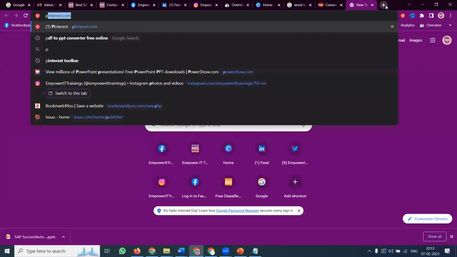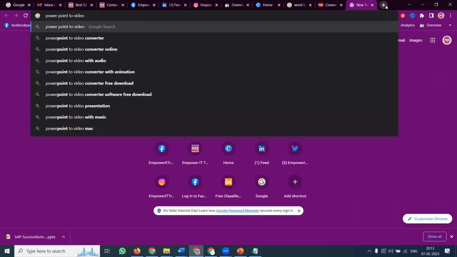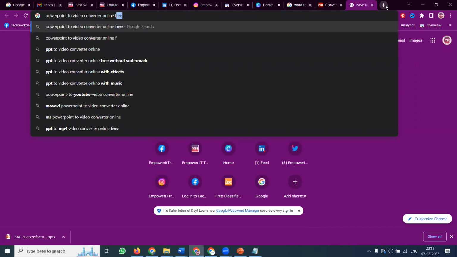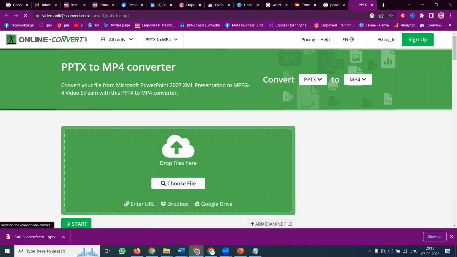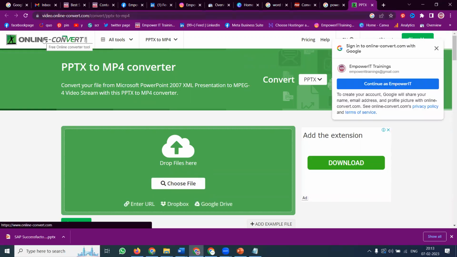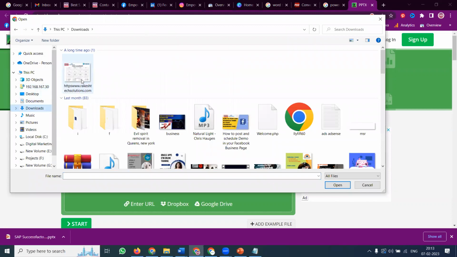Go to this PowerPoint to video converter online free. So why do we get the setting for free? Any issues in the free one? Nothing will be an issue. We have another website called video.online-convert.com slash convert slash pptx to mp4. This is the website, onlineconverter.com. Actually, this will be choose file. Go to download.